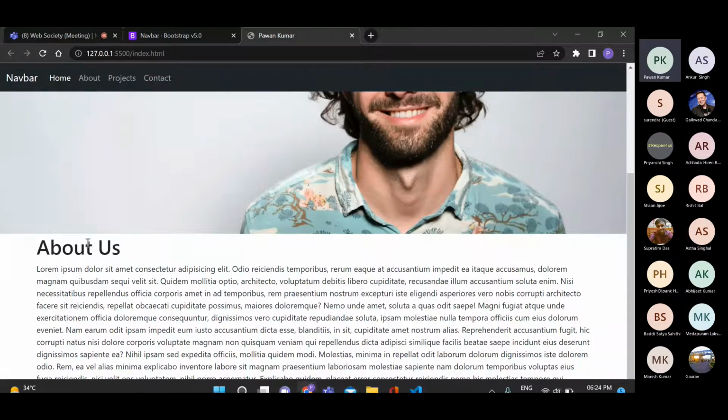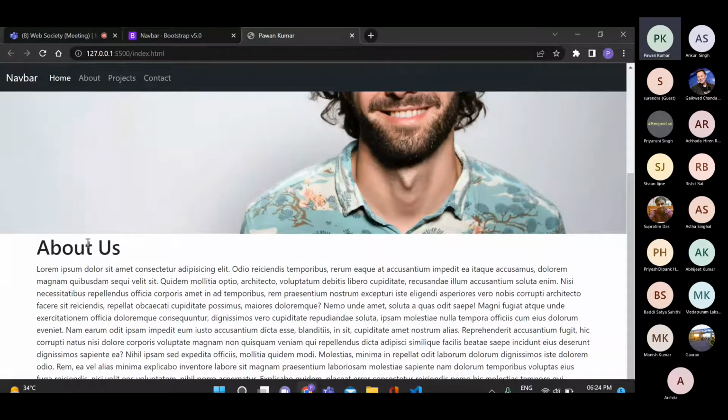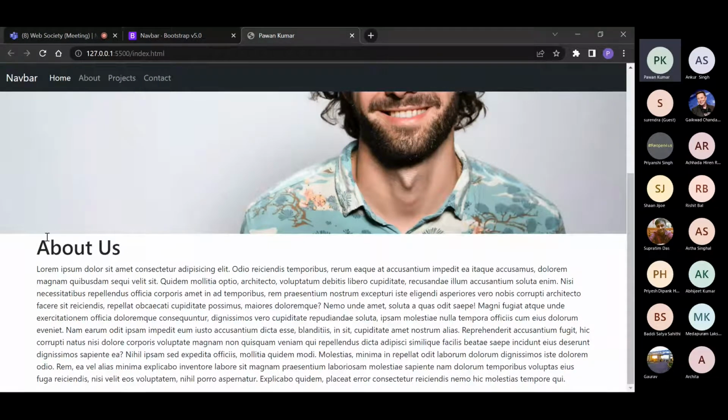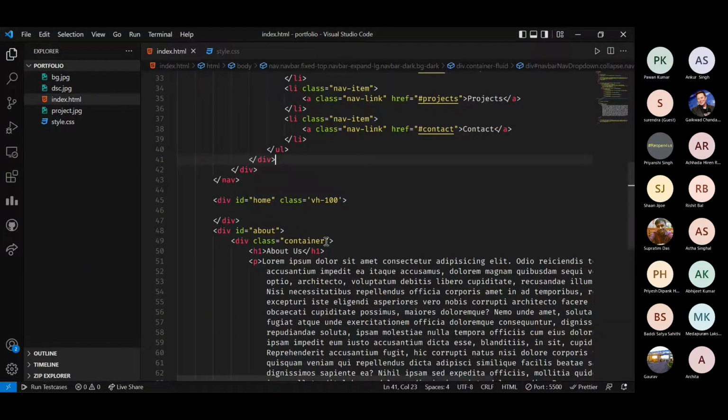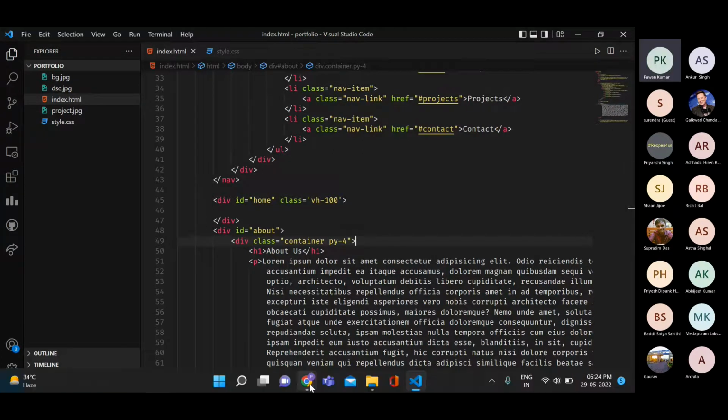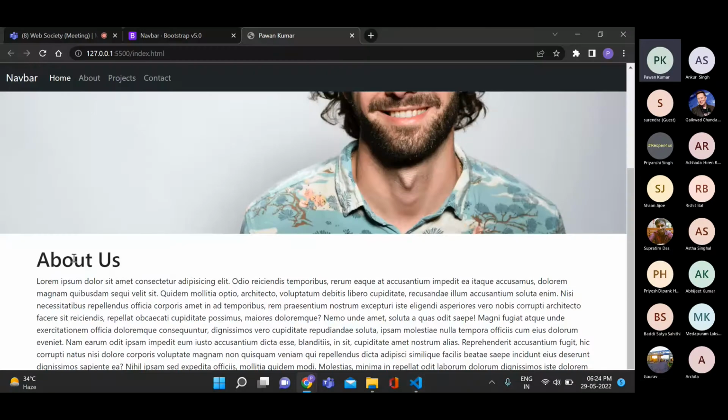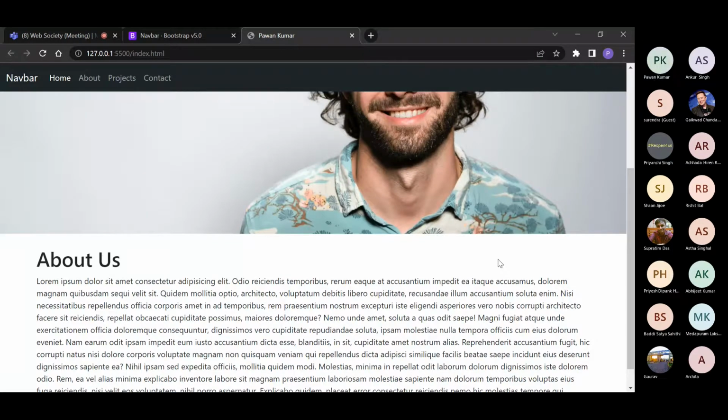Let's give some padding here. You are seeing that it is sticking to the top. We can give padding, simply write here p-3, px-4, and you will get some padding here, like you can see. Okay.